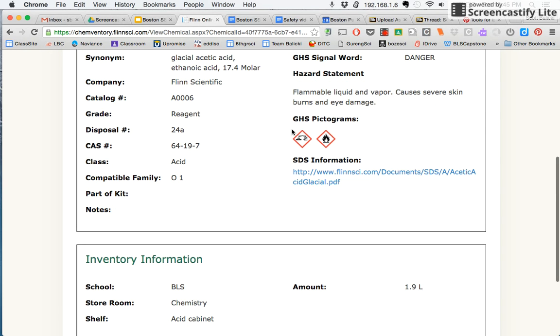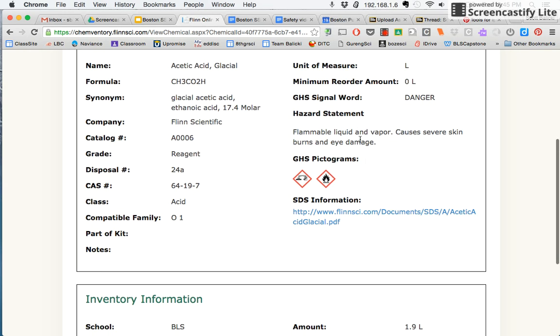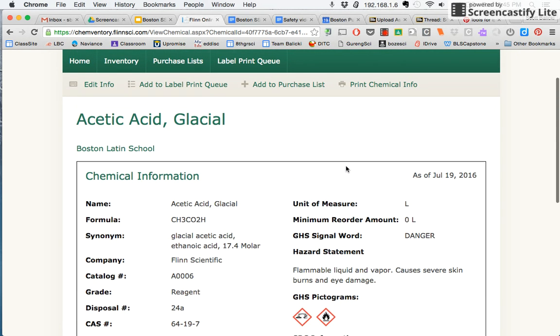Notice how on this page, when I've just selected the glacial acetic acid, I see the safety pictograms. So I see the particular hazards associated with this substance. And I also see a link to the safety data sheet, so if I want to investigate that more.